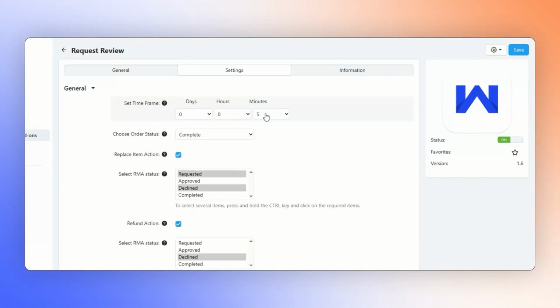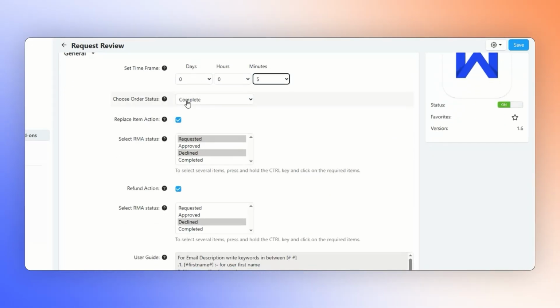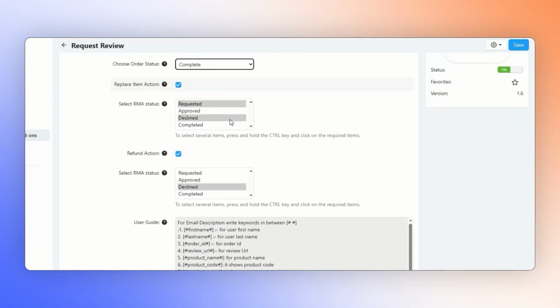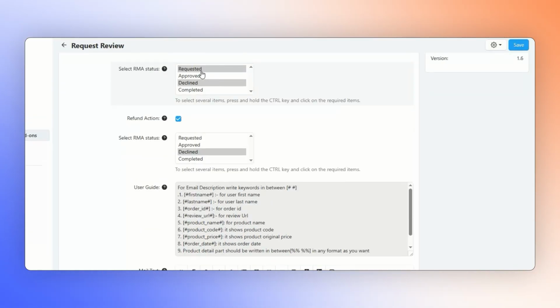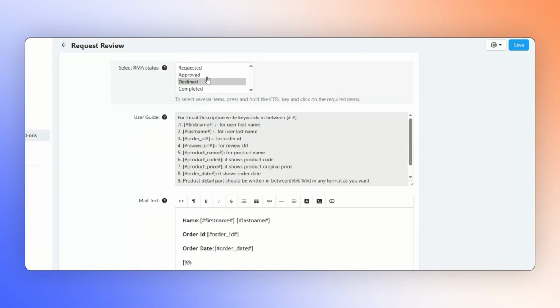Here you can set the time frame. I'm selecting 5. You can also choose the order status. For now, I'm selecting Complete. Next, enable the checkbox for Replace Item action. Then select the RMA status from the available options: Requested, Approved, Declined, and Completed. You can also enable the Refund action checkbox. Moving further, you can again select the RMA status for your orders. For now, I'm selecting Declined.